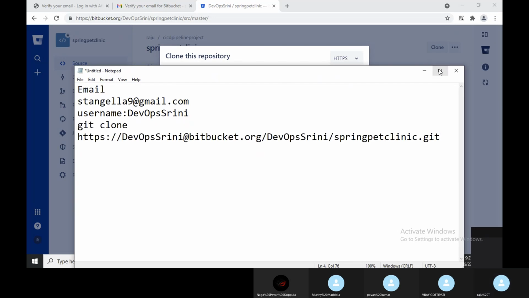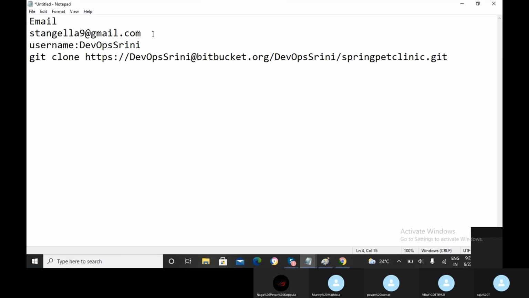See, my username is DevOps Srini. git clone, HTTPS, DevOps Srini is the username, @bitbucket.org, DevOps Srini. Under that there is a repository name called springpet.git. So that's why, for Bitbucket or GitHub, without Git you can't run it. Git is important locally. If you want to push and pull, definitely Git is needed. To manage your repository, to host your repositories, to share your code, you need Git.